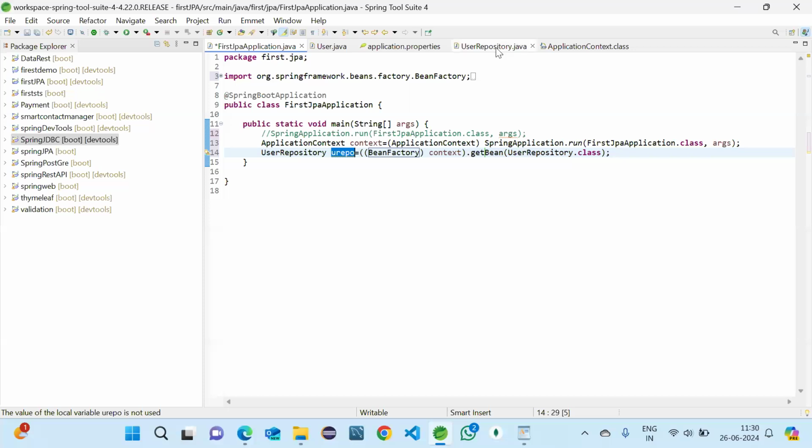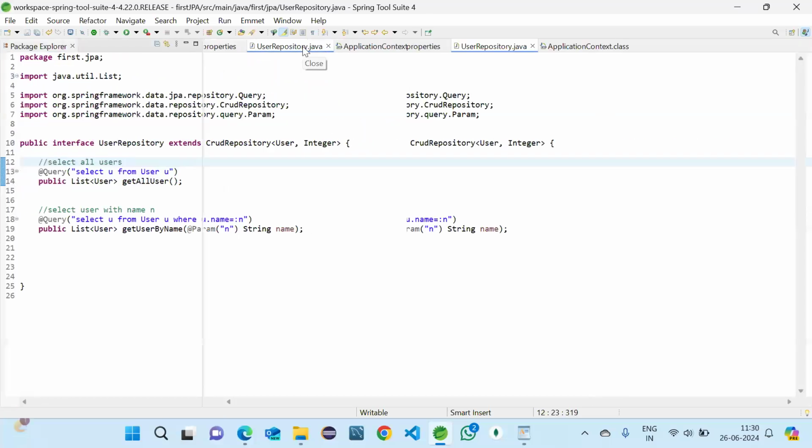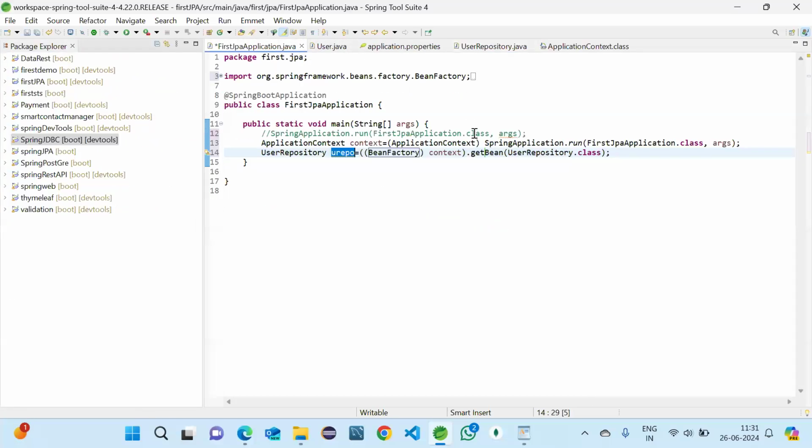So this object we are creating using the Java one. Here we are passing the class and creating a bean, assigning it to urepo. After that, first we'll save a few of the users and then we'll retrieve the users using the methods. For saving also we have a few methods. I will show them. Saving will use the save method, which is the insertion.